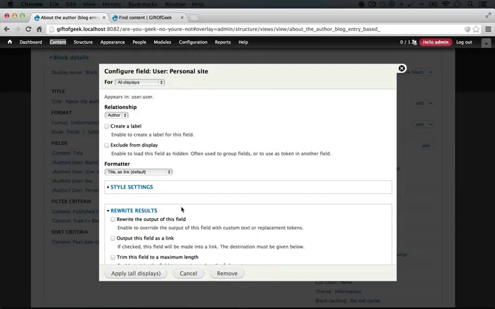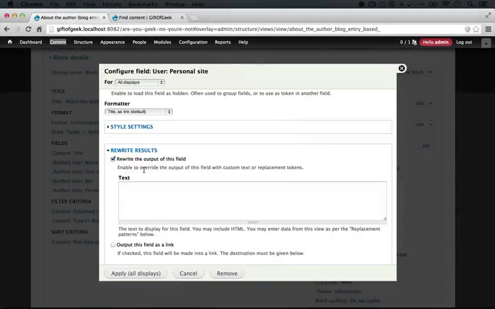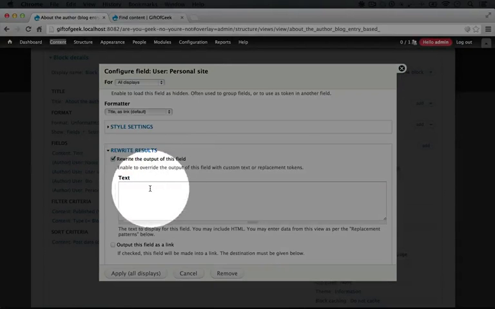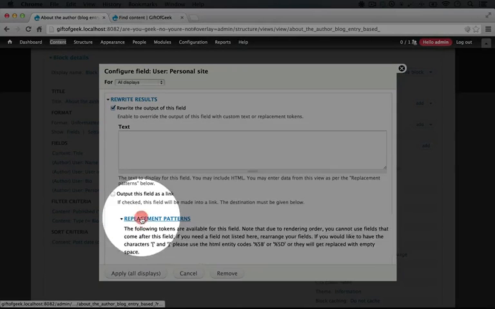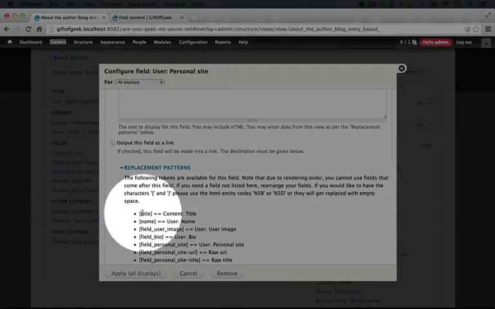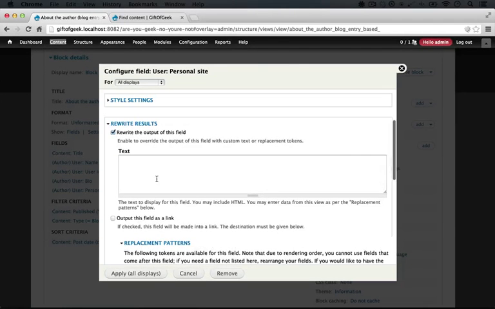And you might be familiar with this already. We've done something very similar to this in panels. We've done something similar in feeds tamper as well. And what we want to do is rewrite the output of this field. When we check this, we get the text that we're going to use to rewrite it. And if we scroll down and click replacement patterns, we'll get a list of items that we can use within the text here. So to begin with, let's go ahead and type out the text or the HTML as it's going to be without any replacements.